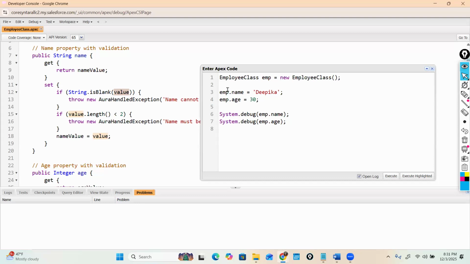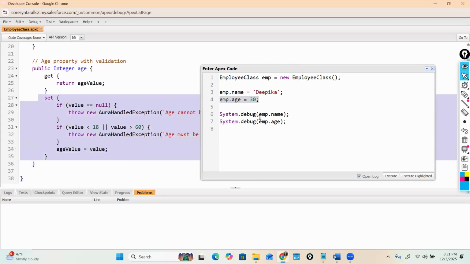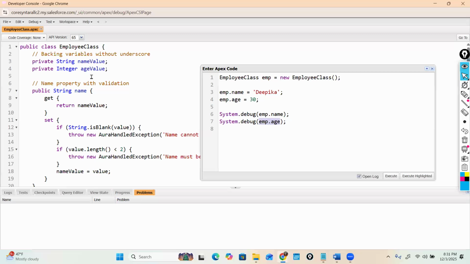So when you say employee.name equals Deepika, which method is called? The setter method is being called. When you say employee.age equals 30, the setter method of age will be called. And when you're not using the equals to, then the getter method of the name will be called. Here, the getter method of the age will be called. And this is how they prevent setting a bad value in the name and age.